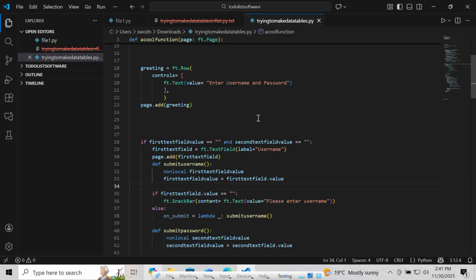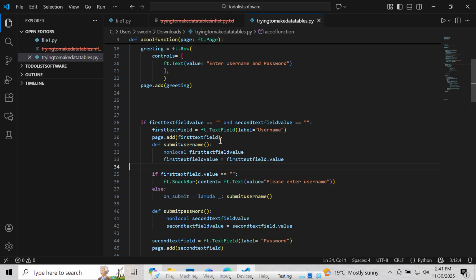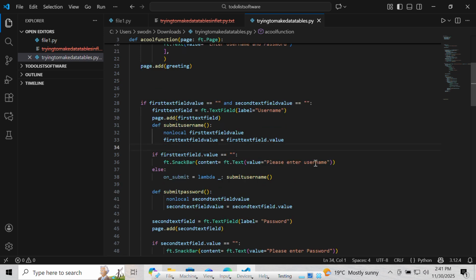So it should run this. It's going to add this, and what's going to happen is both are empty. If first is empty, or empty, obviously it's going to check both of them. First is empty. Yes. Enter username, and then it's going to call this store on submit.